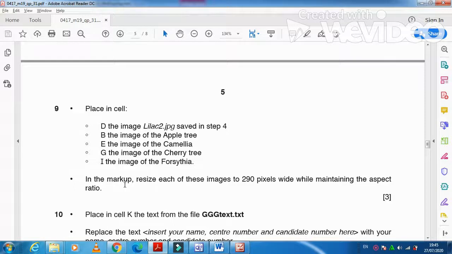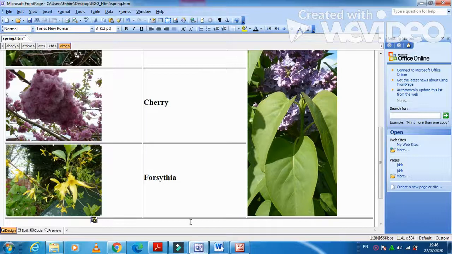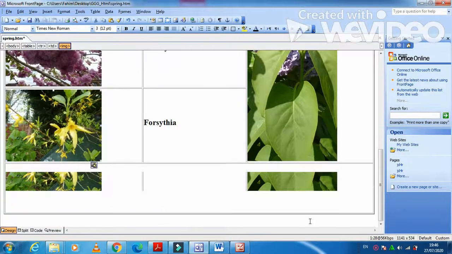Now next, place in cell K the text from the file ggg text.txt in cell K. So this is our cell K.